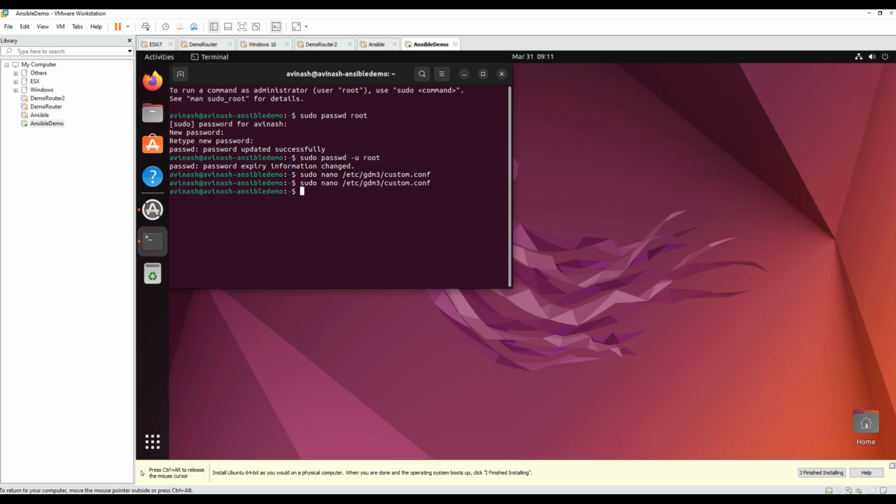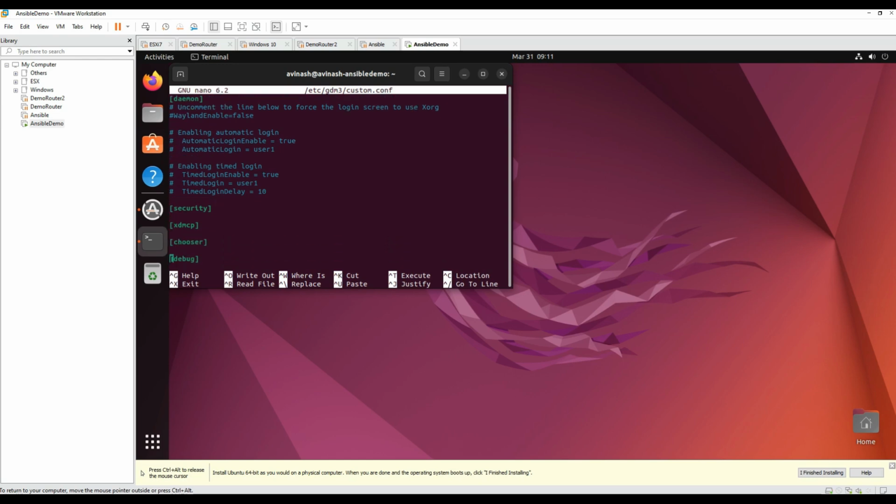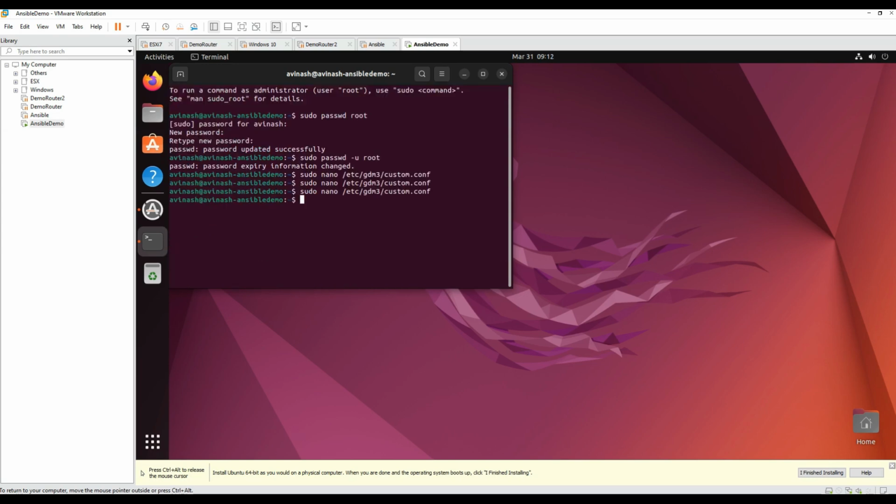Now if you log out and log in, ideally we should be able to see the root. Also I missed one thing. I have to go here and check for the authentication. Just give me a second, where exactly it is. It's not here actually. It's in a different file.